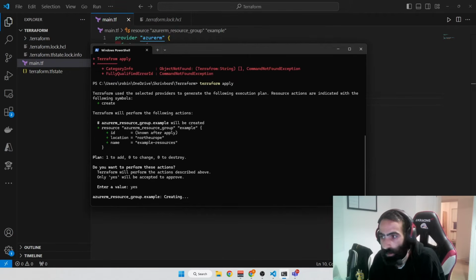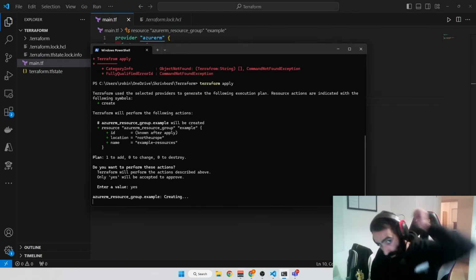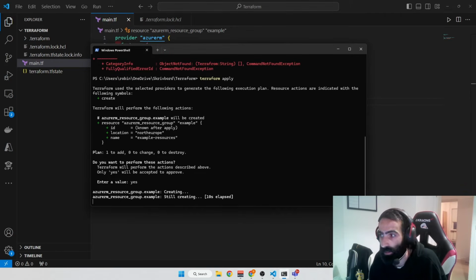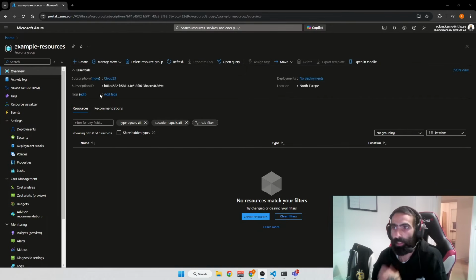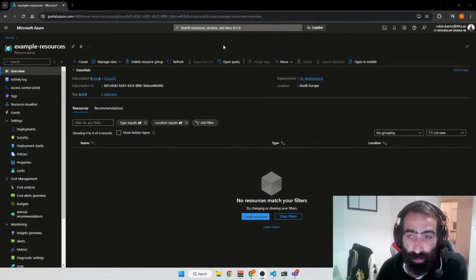So from here, I'm going to go over to the portal to make sure that it was actually created. So I'm going to pause the video here, and now you can see that apply completed. Resources: 1 added, 0 changed, 0 destroyed. So technically now, if I go over to the portal, then I should be able to see this resource group, which I will do right now. And here you can see it actually created this resource group. Now this is an empty resource group. Here you see example resource group. So it did actually create this resource group for us.